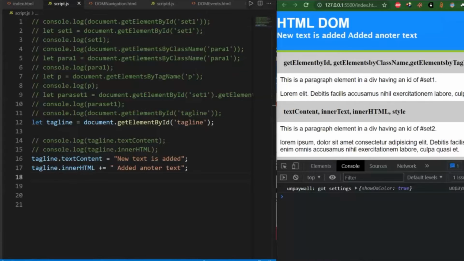Any object we can modify if we have access to that object, and we can get the access through the three methods that we discussed: get element by ID, get element by class, and get element by tag name. Once we get the access, then using these properties, we can modify. We have covered two aspects: one, how to access it; second, how to modify it using the text content and inner HTML.